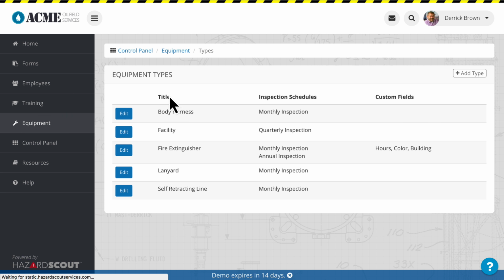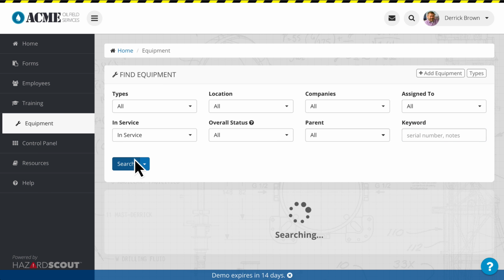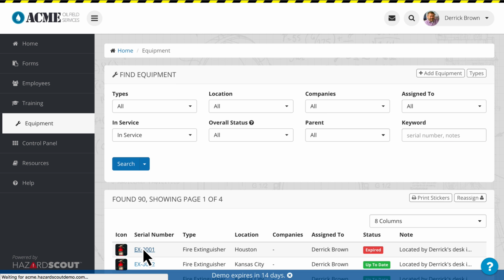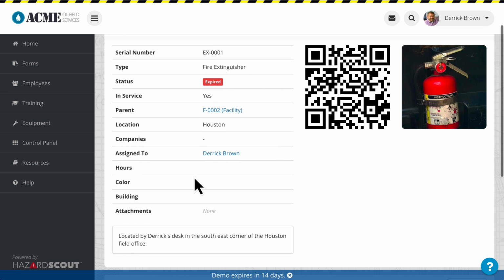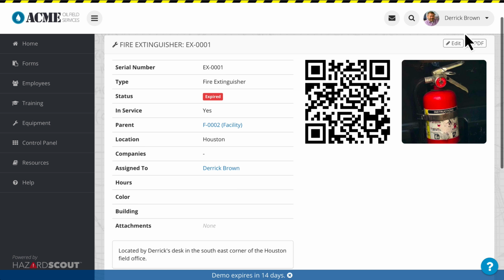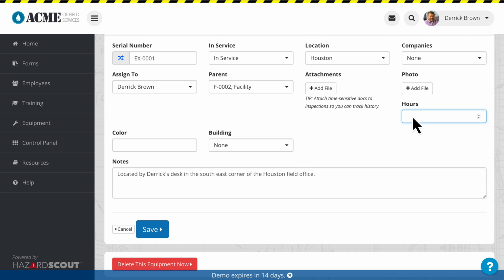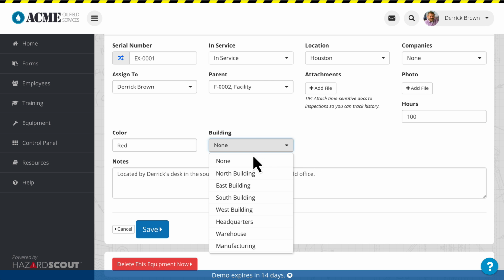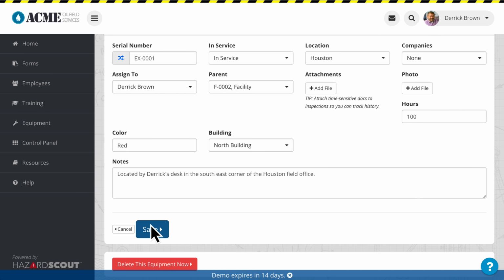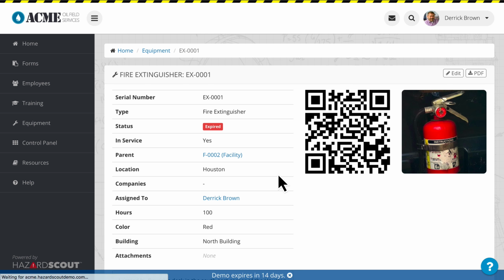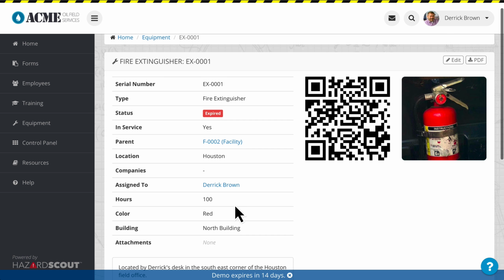So we'll go back to the equipment page, and I will pull up this profile here. And so now you can see that these fields are blank because we haven't filled anything out on them yet. But if I hit edit, then I can go in and I can say how many hours. Maybe there's 100 hours. And then this fire extinguisher is red and it's stored in the north building. So I'll save that. And then now that data is tracked on the profile.